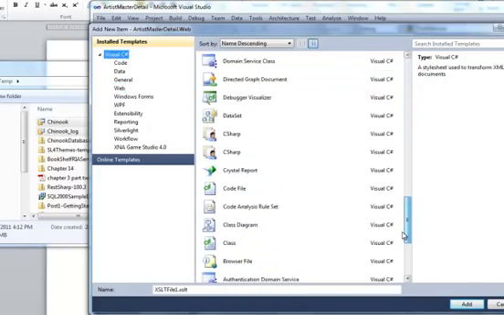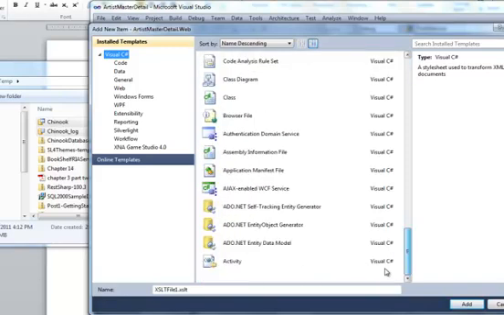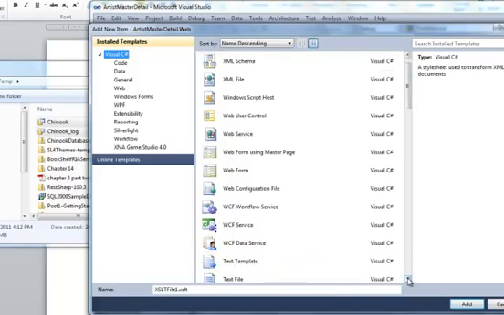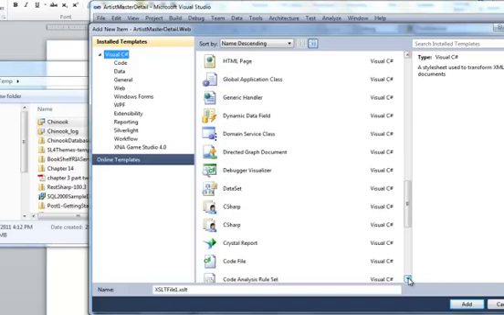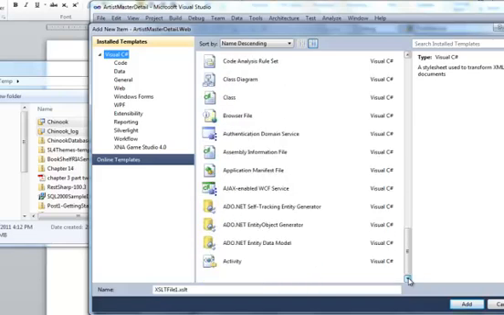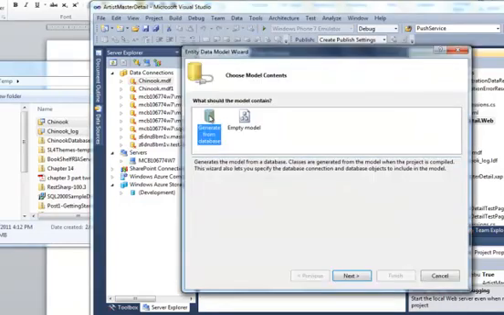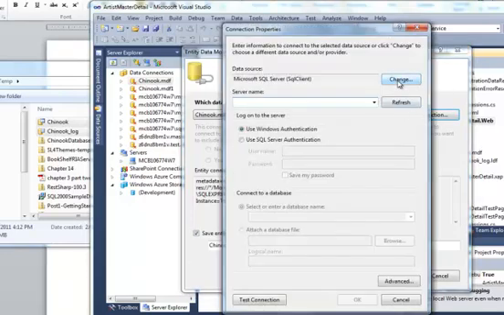So we're going to interact with the database through an ADO.NET entity data model. This is an object relational model. It will create a set of classes that we can use in our web service to connect to the database. So let's add that ADO.NET data model. We'll tell it where to get its information by connecting to the database that we just copied over.